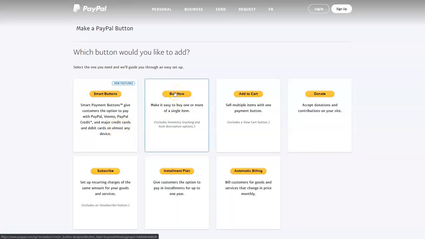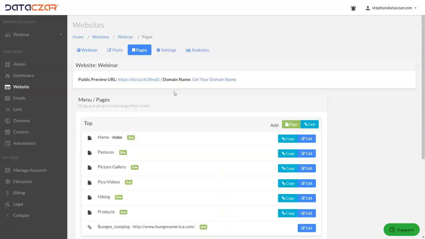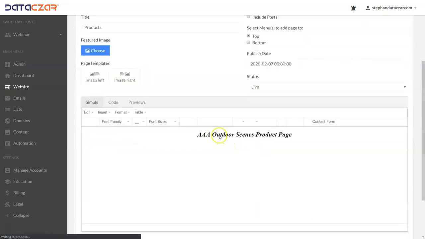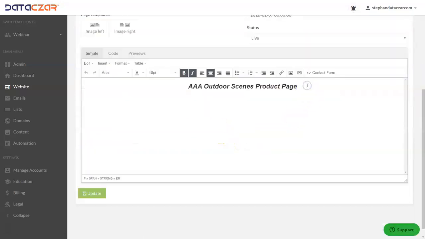So let's go ahead and go back to Connect. We already got the code from PayPal, so I already have that loaded into my clipboard. Right now we're going to go to Products and go to Edit. We're going to go down here, AAA Outdoor Scenes, and let's go ahead and add our AAA camera kit. I don't want that so big, so let's just bring that down a little bit.